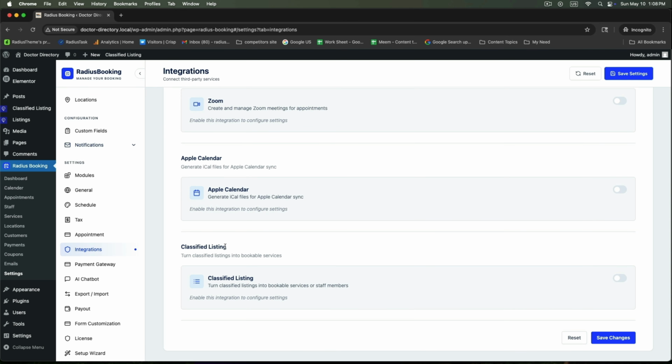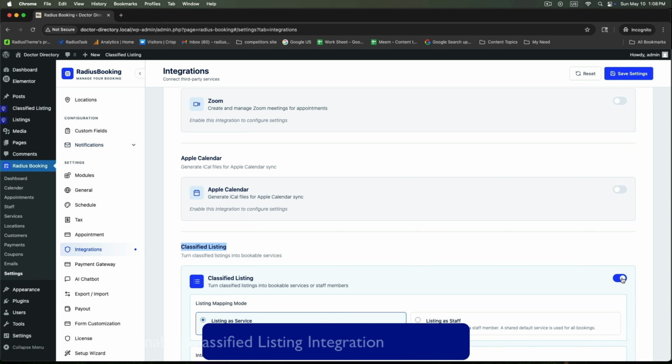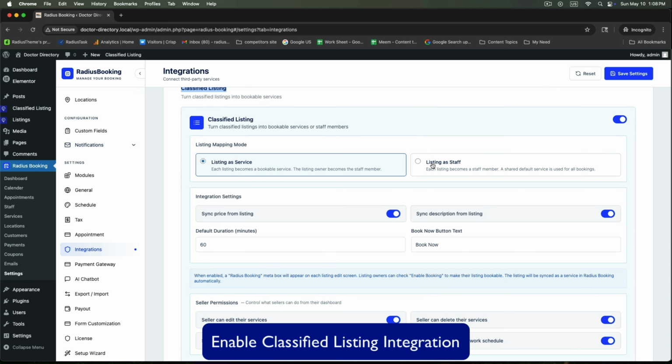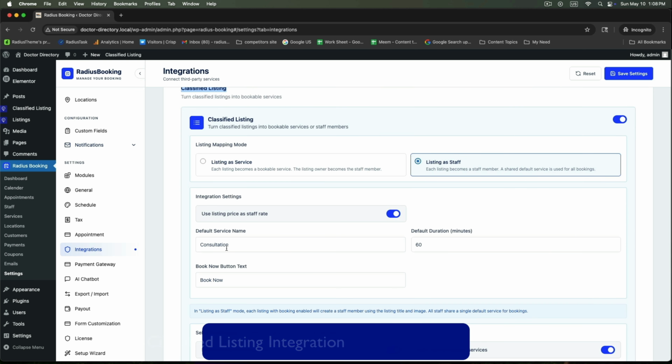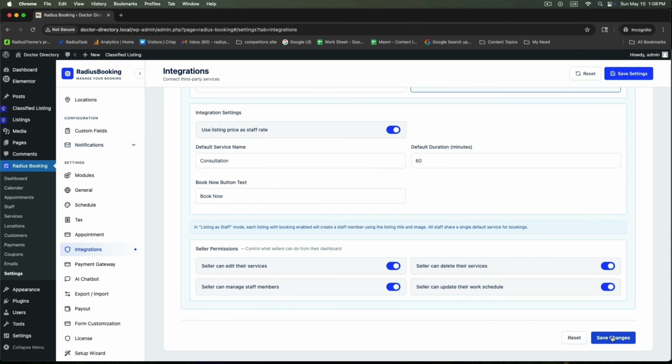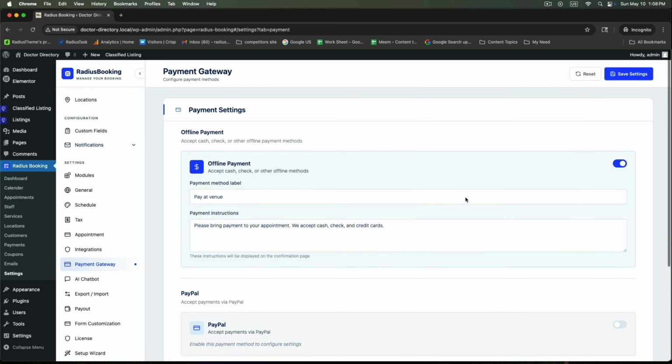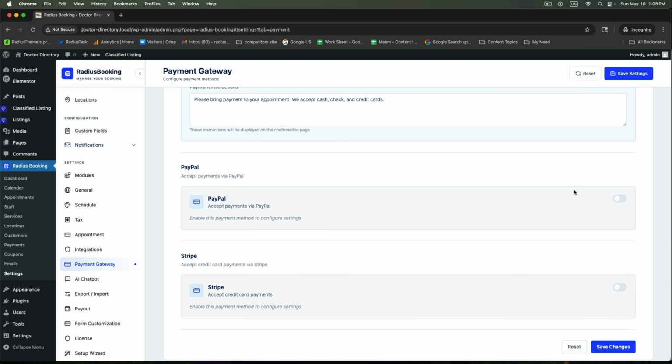From here, we need to enable Classified Listing integration first. Now select Listing as Staff from the listing mapping mode. Then click on Save Changes. Now move to the payment gateway. From the payment settings option, you can choose offline payment, PayPal, Stripe, or anyone you like. Then save your changes. Now go to the Payout.